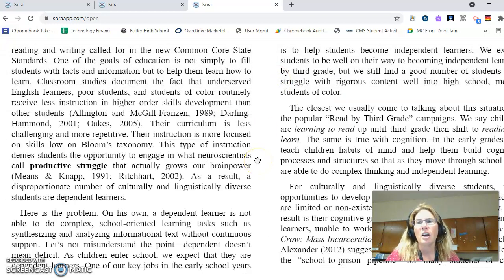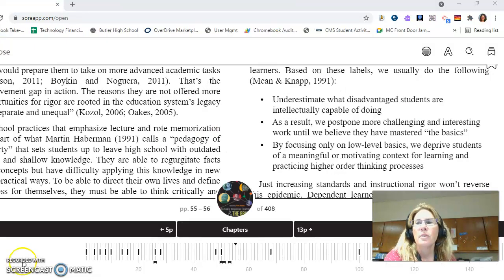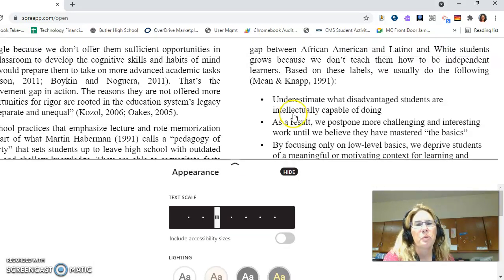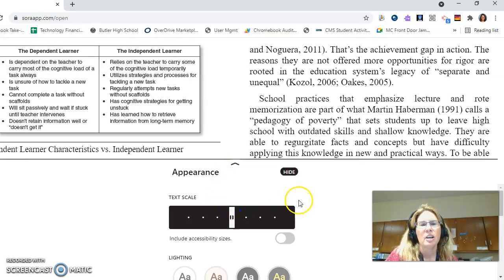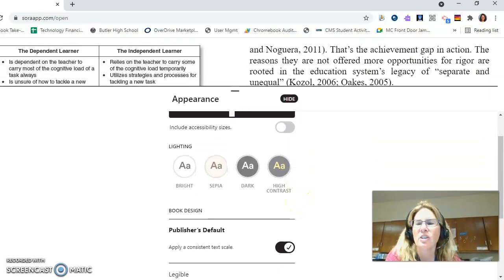So in the top right hand corner of Sora will be a menu. That menu includes a bookmark that you can bookmark your page on. Again, you don't necessarily need to do that if you're using Sync. You can change your page format from one page view to two page view. You can change your font size. So us older people here, we can click the A and then move up the text scale to adjust our page size. Also on this menu, you can change the lighting of your book.